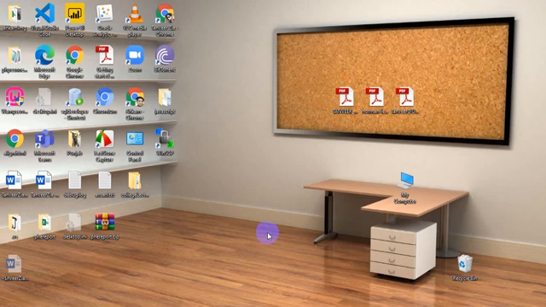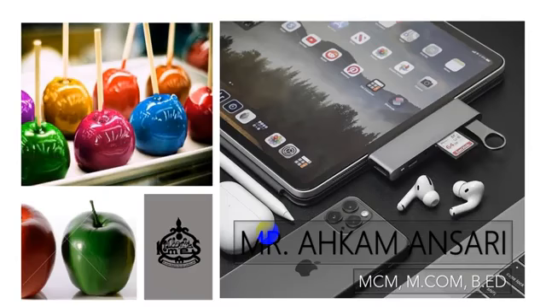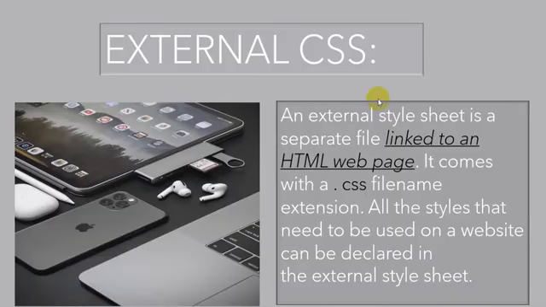Let's have a look at what we are going to learn today by using a PowerPoint presentation. So I have created this presentation for you. Okay, so our chapter name is Advanced Web Designing. Our topic is external CSS. Okay, now let's have a look at what external CSS is.